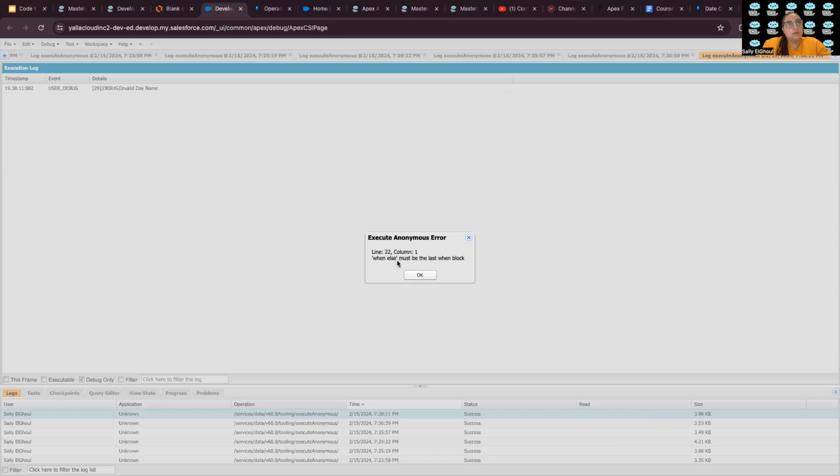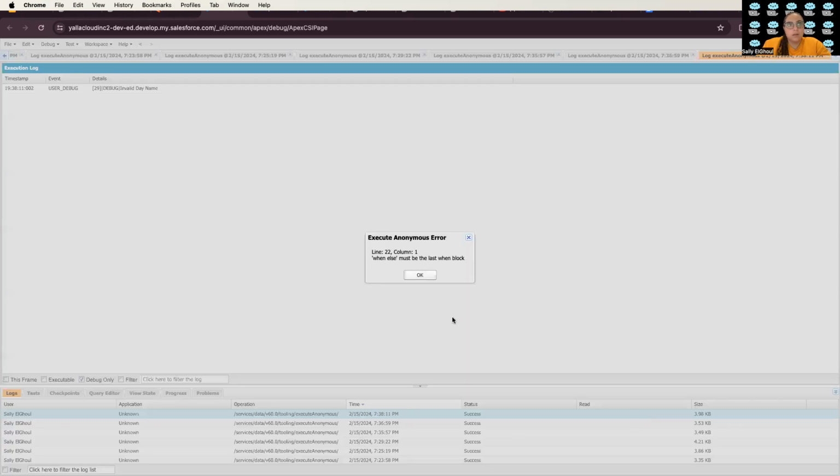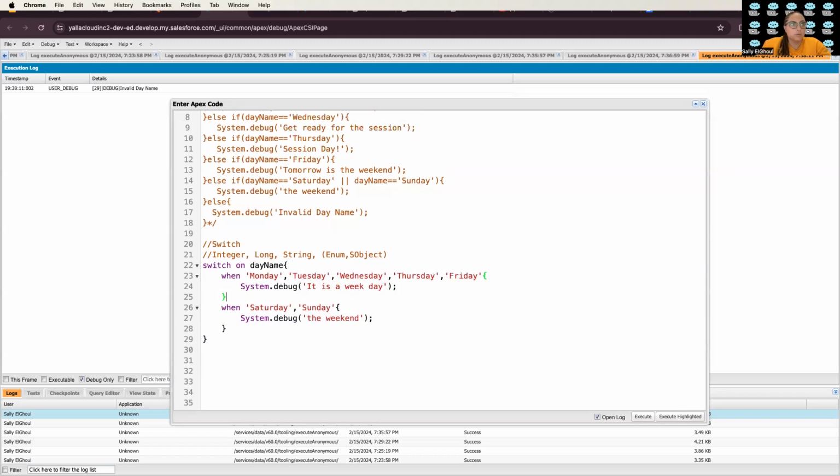When else must be the last block. So even if you try to put it before other blocks, as we did here, you will get an error. It's not allowed. It has to be the last block, because the code is evaluated line by line. That means all of those will never be evaluated if you put it first. So Salesforce, to avoid anyone getting confused or doing it wrong, will give you an error if you don't have it last. Okay, so those are the main ideas.